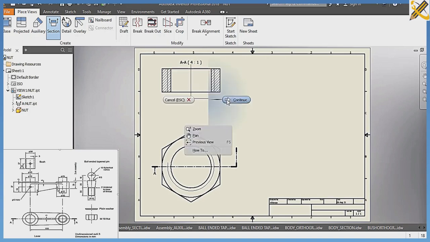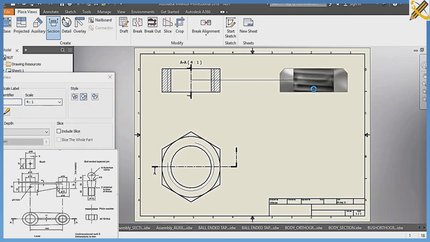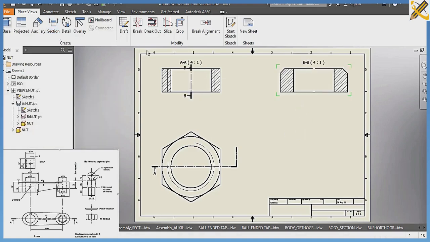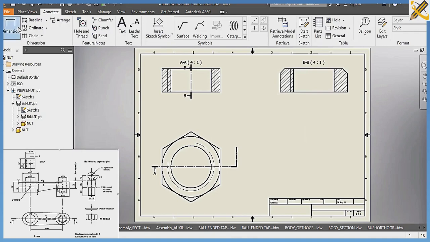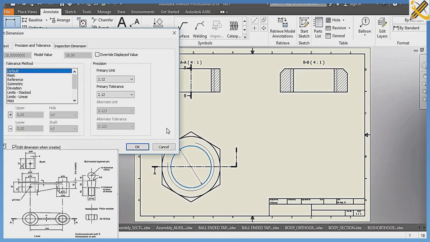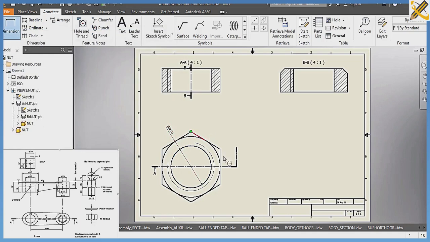Okay. Go inside. You see, right there, I use this view. So annotate dimension. Yeah, the unit right there. Let me use across flat this time around my dimension again. The most important thing here is that hole and the height.